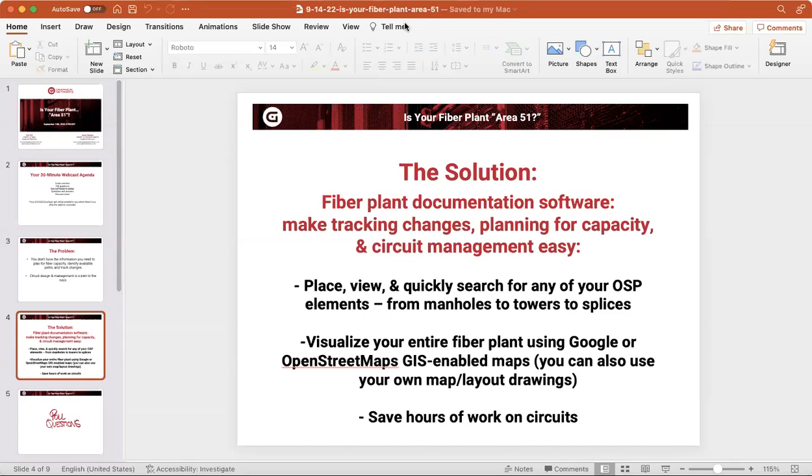So I think there's a polling question in here. Let me see. Looks like we've got three polling questions, so let me launch the first one. How do you keep track of your fiber now? Good old Google Earth, Visio, it's all in my head, spreadsheets, other.